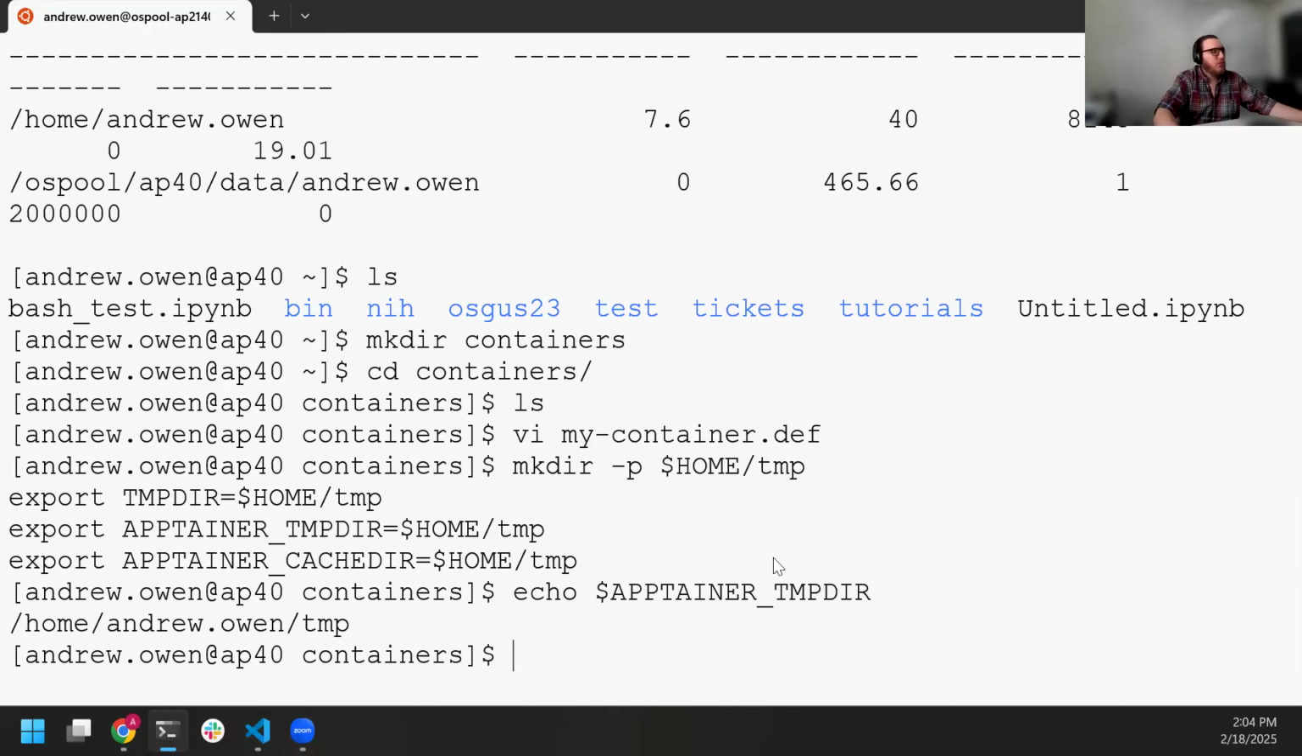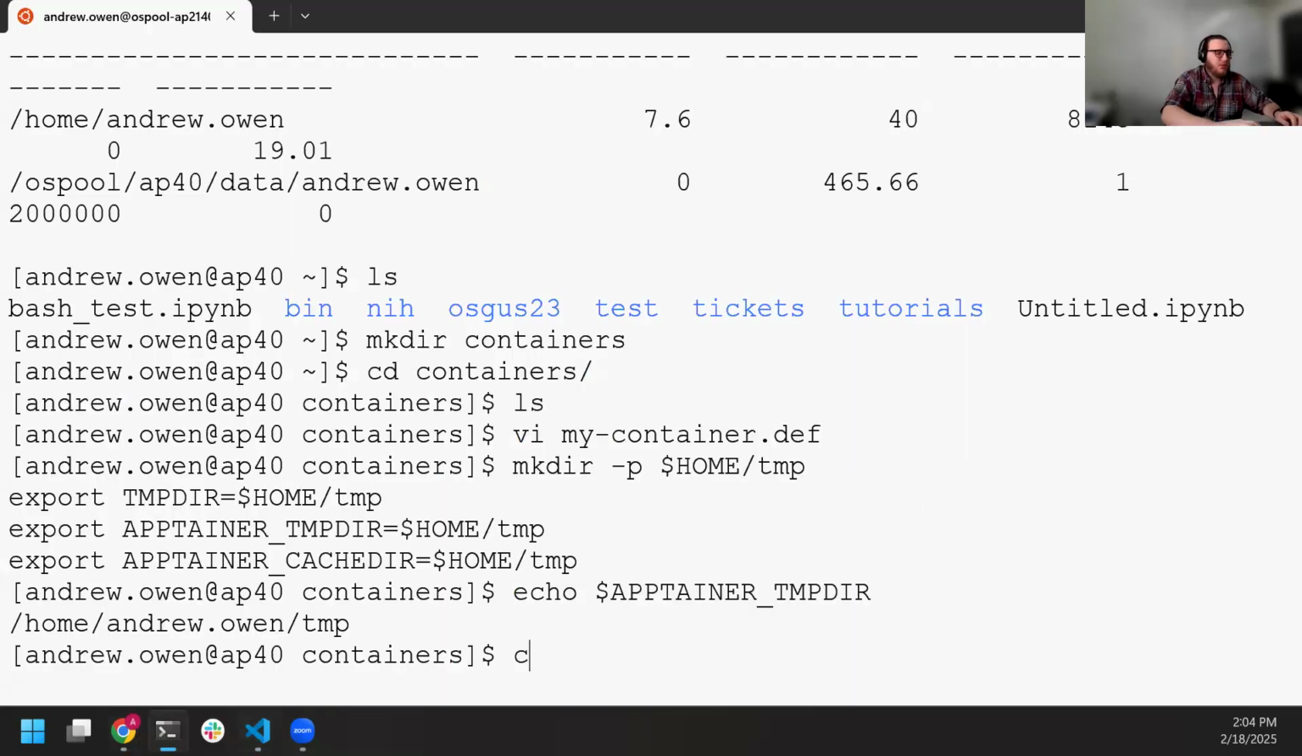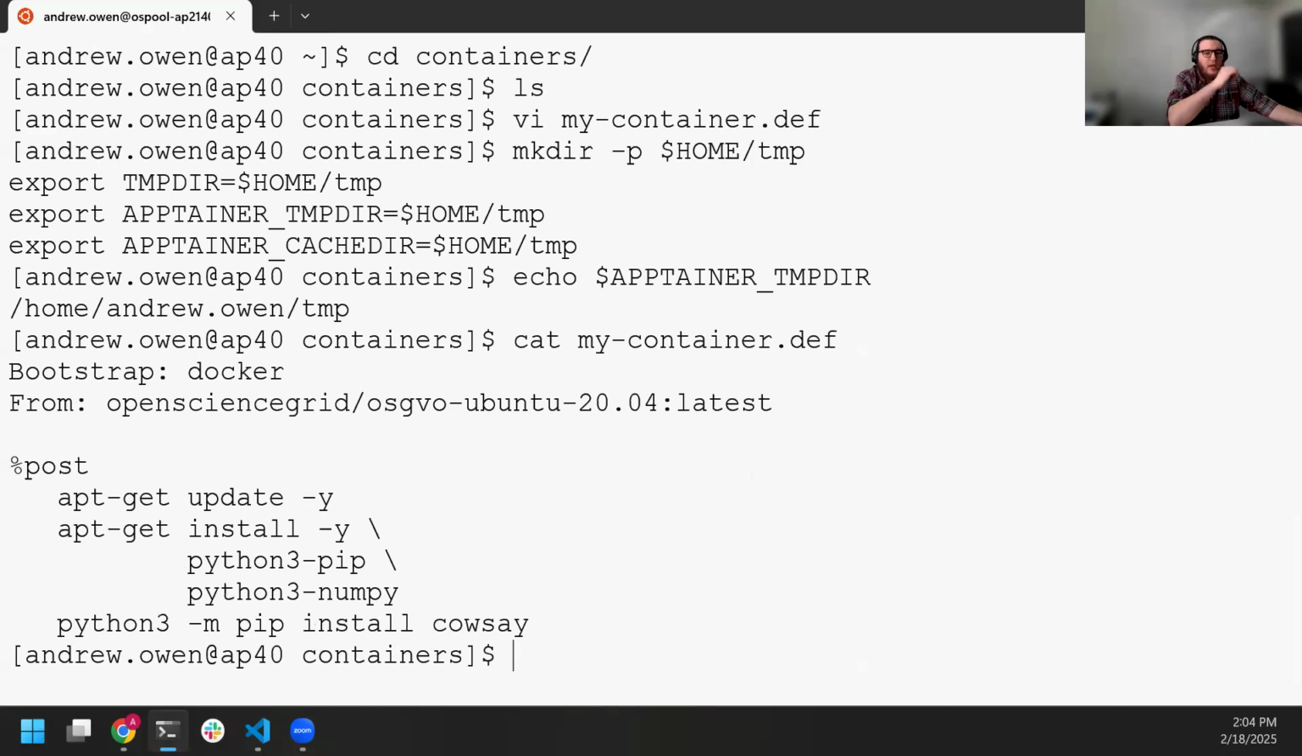Okay, so what next? Let's just double check that we have this definition file. So I'm going to cat my definition file, which I called mycontainer.def, short for definition. And yep, that looks like what I had on the slide. So we should be good to go in that case. If not, feel free to make a change.